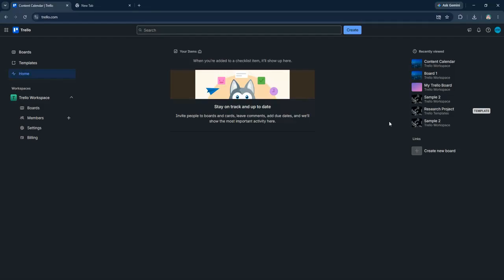To edit a card title directly from the board view, click the card once and press the T key. This allows you to immediately start typing without opening the card.